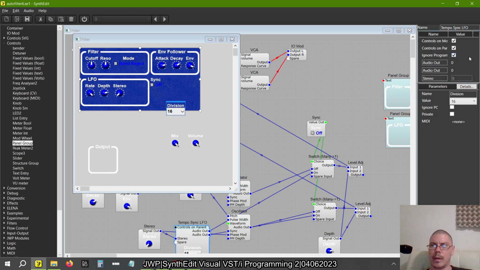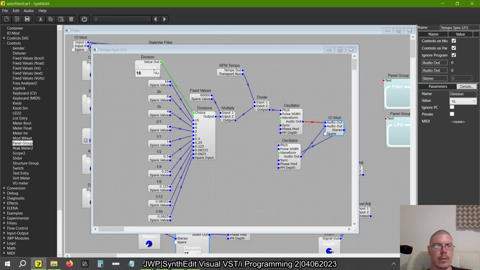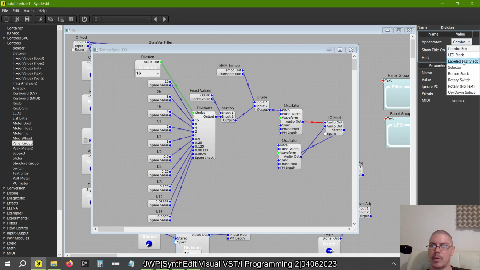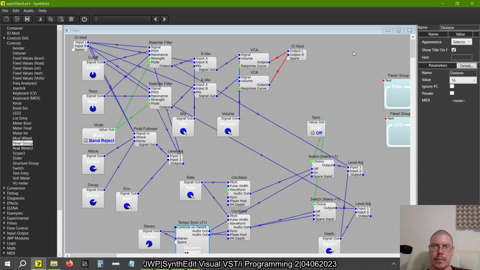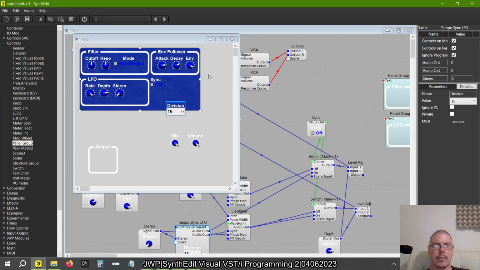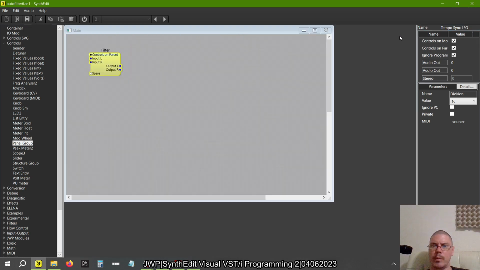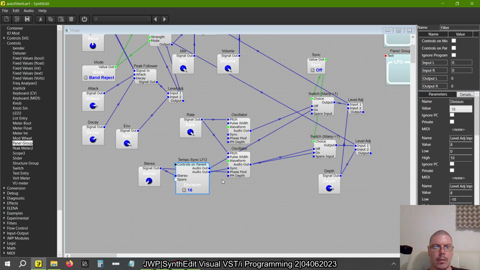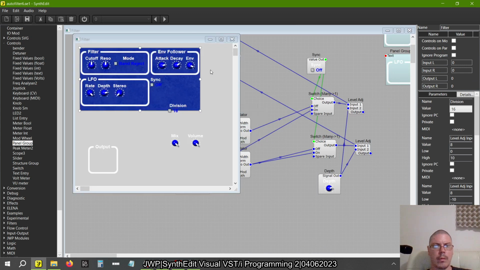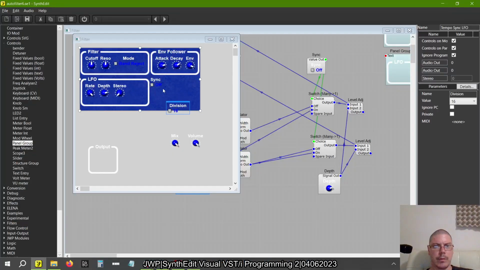Divisions also looks like a selector. I'm actually going to have to get right in there and change it to selector. It's funny it didn't update. Perhaps I have to reload. Okay. And sync on top, division on the bottom.